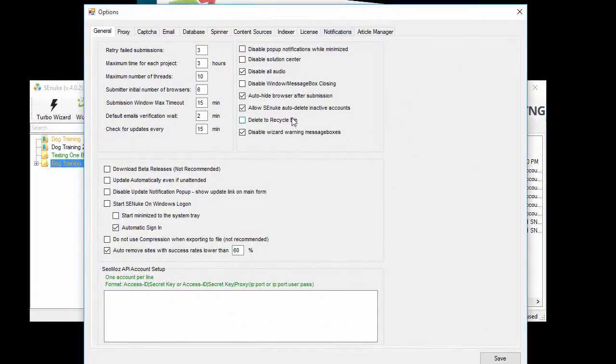A lot of different options in SEnuke, but most of these you shouldn't really be touching. Now we've covered the ones that you do need in the setup wizard video. The rest of them, unless support tells you to use them, it's a good idea not to start changing settings, because some of these are quite complicated.